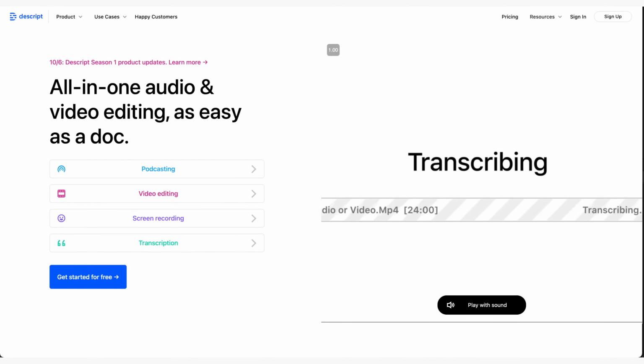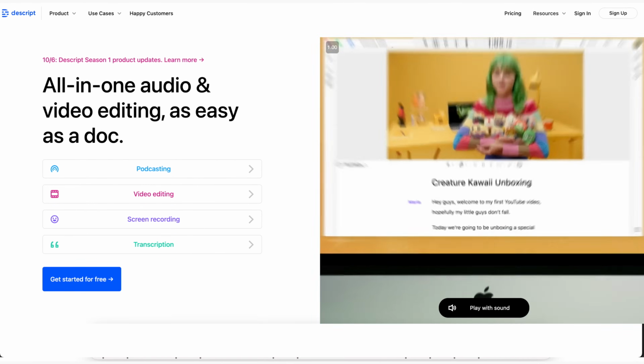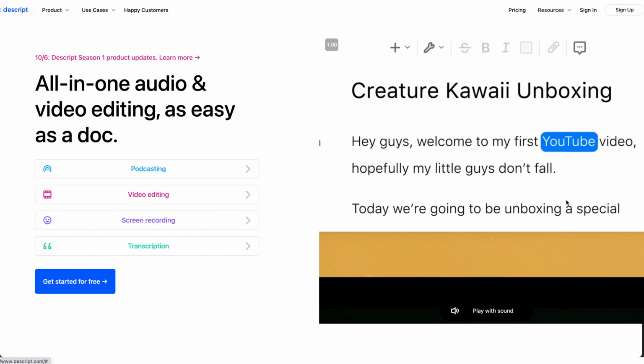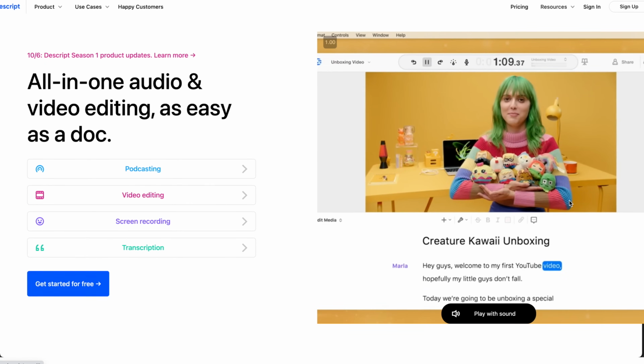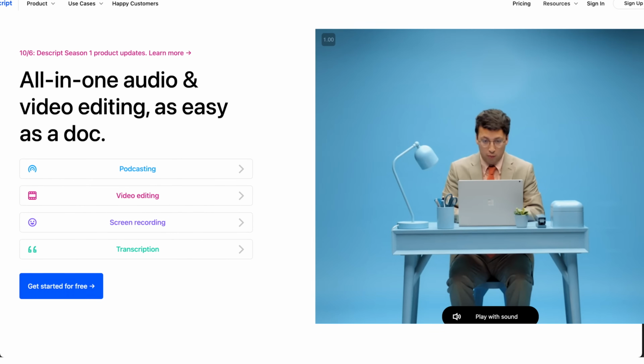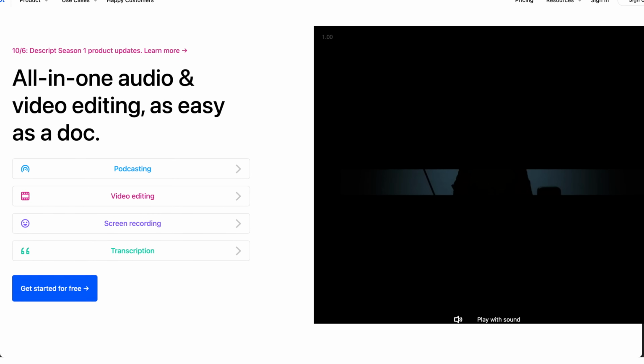So overall, I think Descript is a game changer when it comes to video editing, especially online video editing, collaborative video editing. This is going to help you speed up your video edits massively. So I think Descript is going to be great for anyone, whether you're an absolute beginner just starting out, maybe making your first videos. Descript is going to have all the tools that you're going to need, and it's going to make the editing process very quick for you.